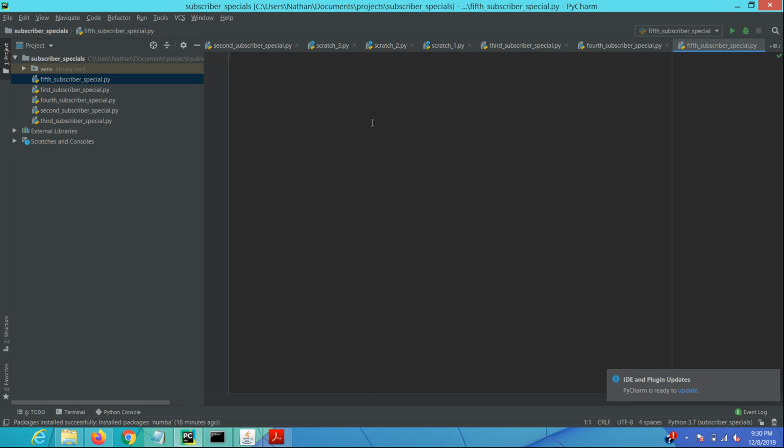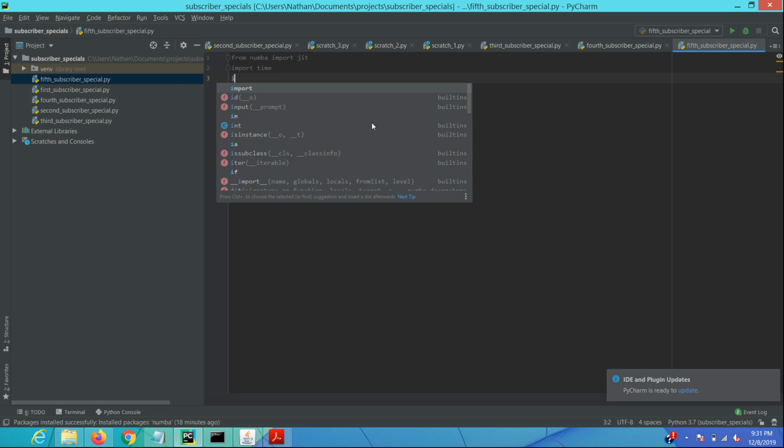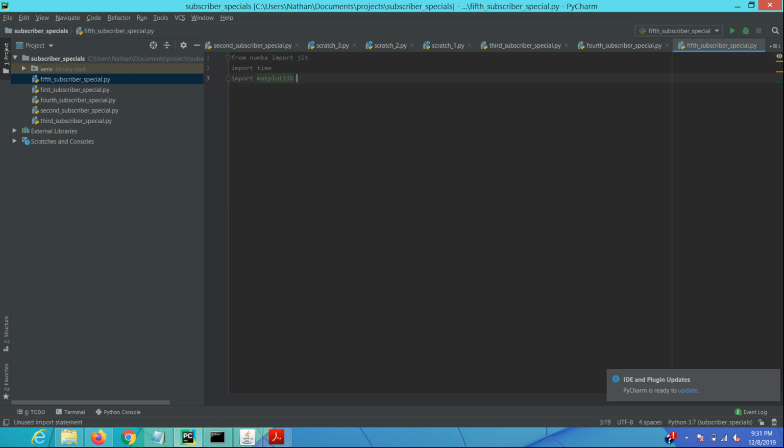So we're going to import some stuff. We're going to import numba, of course, or actually from numba import jit. We're going to import time because I want to show you how much faster it is. We're going to import matplotlib.pyplot as plt, and from math import isqrt. So we're going to write the same function twice, except with one small difference.